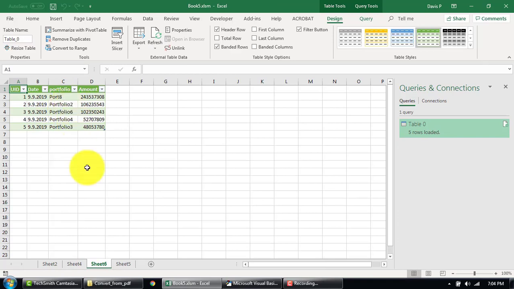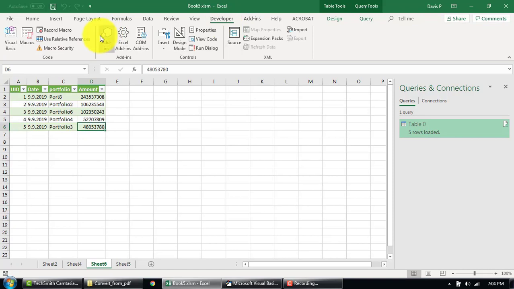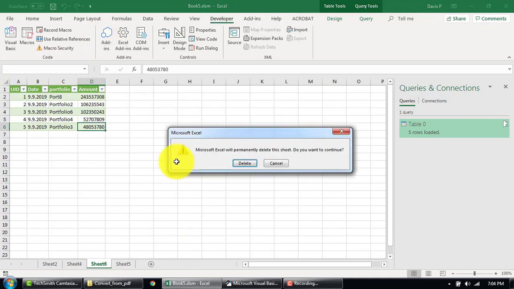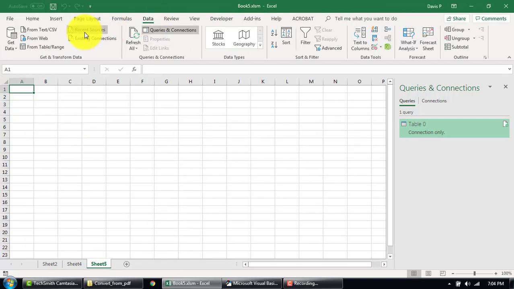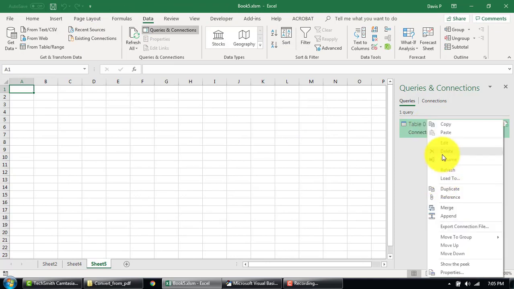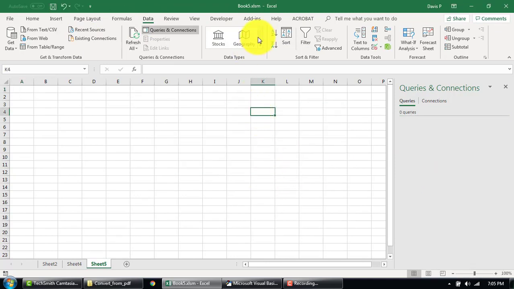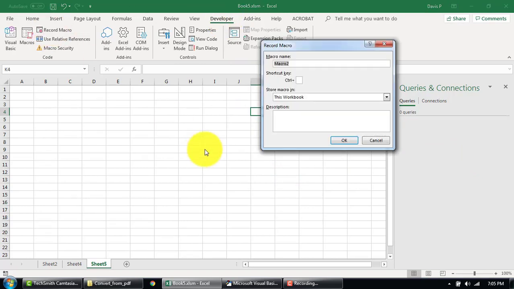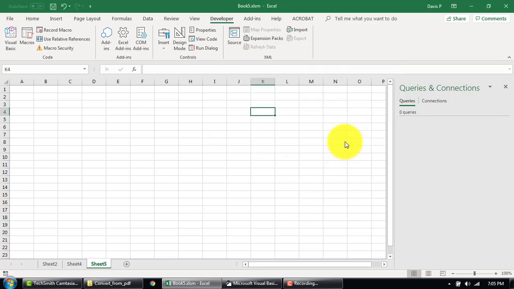It will now refresh the data from that table. If you want code, basically you can just record this as well. If I have to redo this in a new workbook, I'll just delete this for now. Existing connection, I'll just delete this. I think it's easier to record this, import from HTML. Click on OK. This is the name of the macro. We'll store this in this workbook.